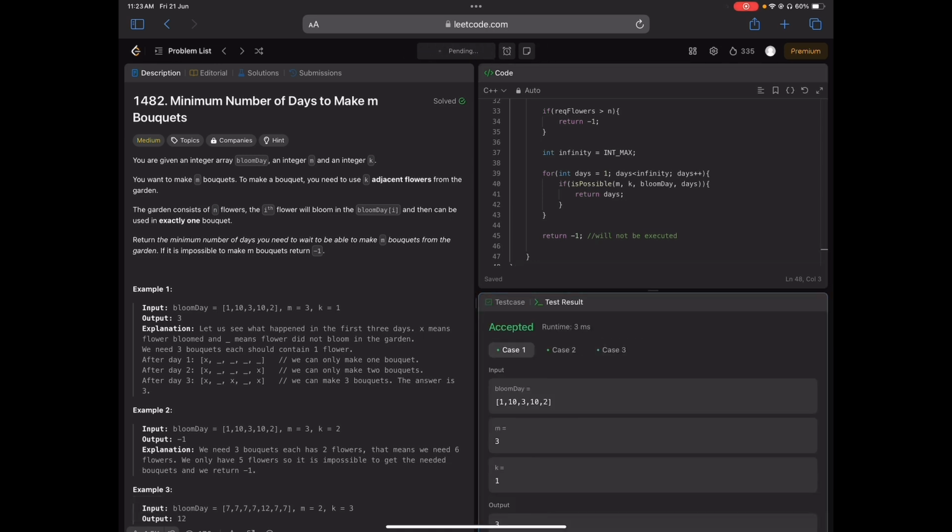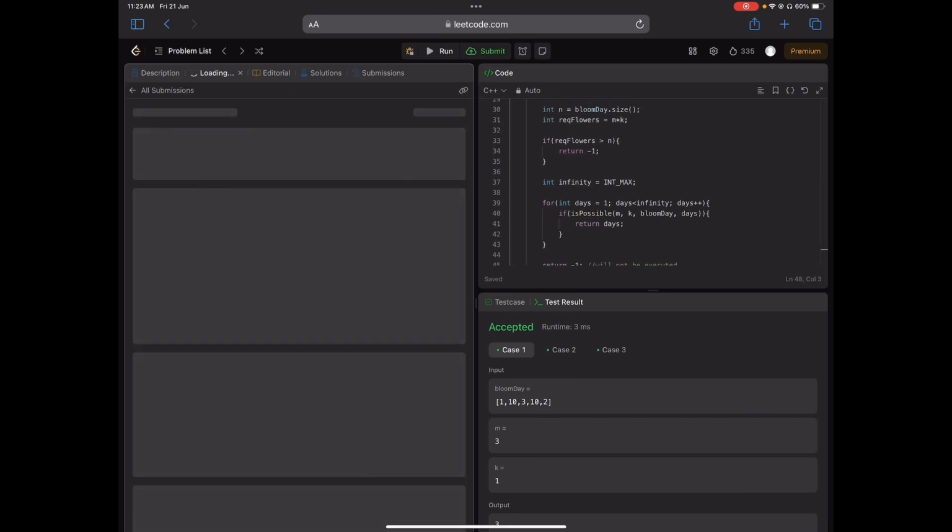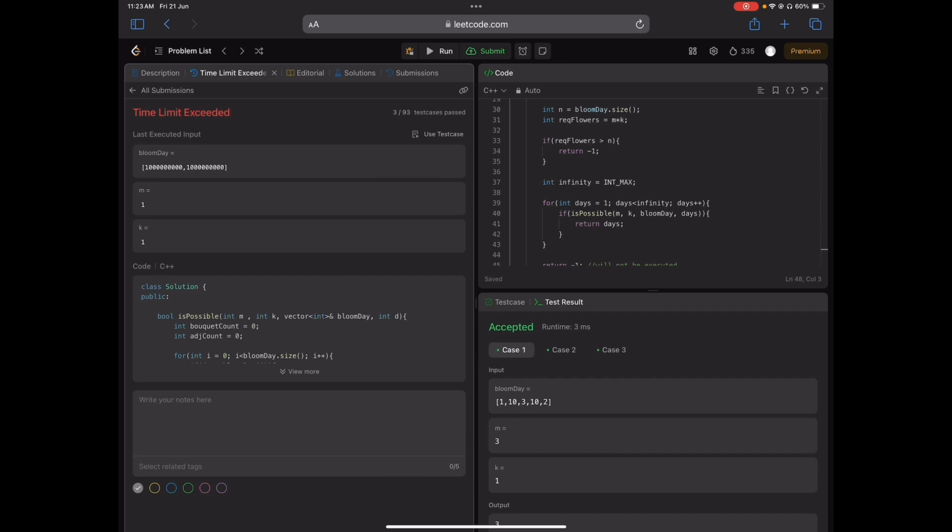Now let's submit it. Now it will not be accepted because our solution is a brute force solution. So we will get a time limit exceeded because we are looping till infinity and every time we are checking. As you can see, when the value of the bloom day is very large, 10 power 9, we are getting a time limit exceeded. So now let's think of a better solution.